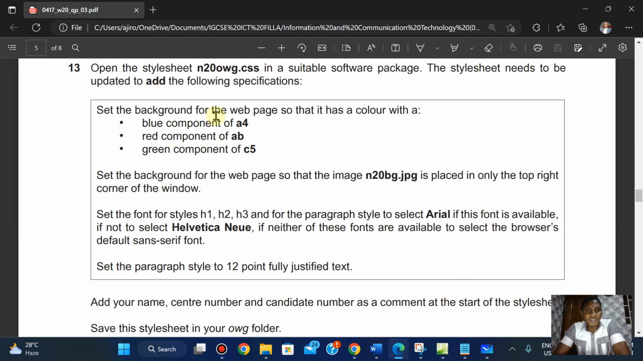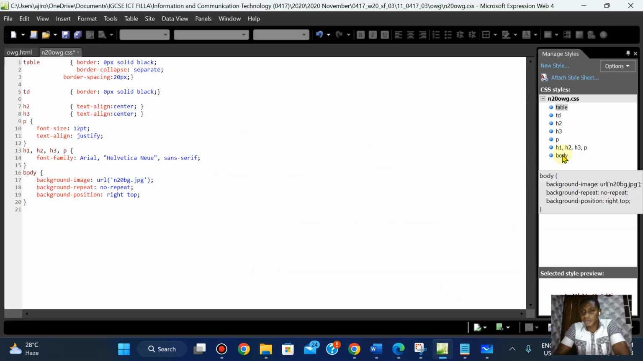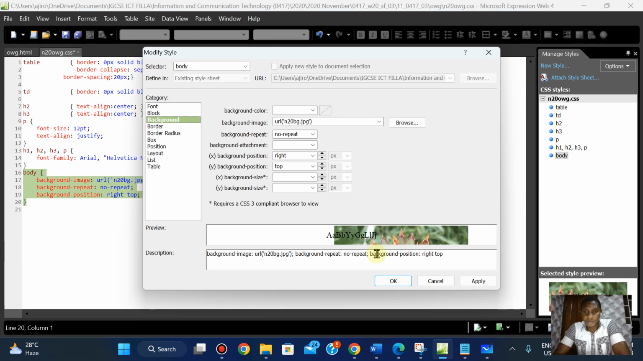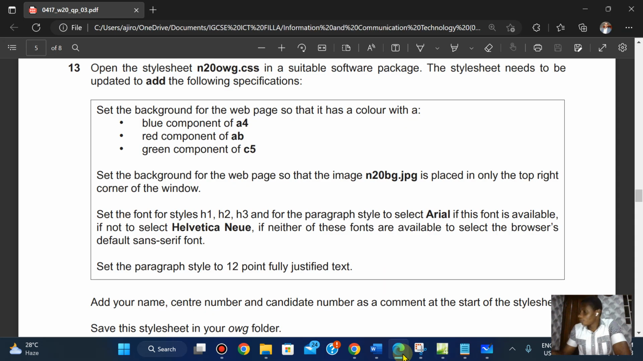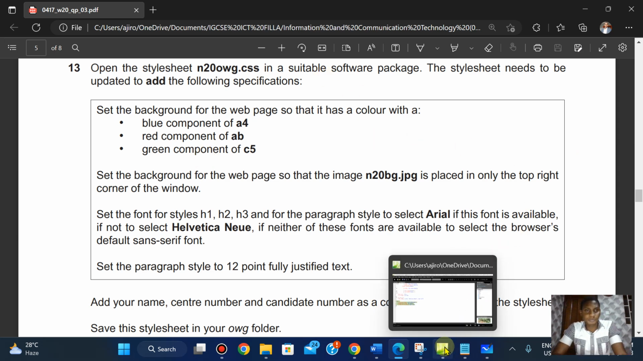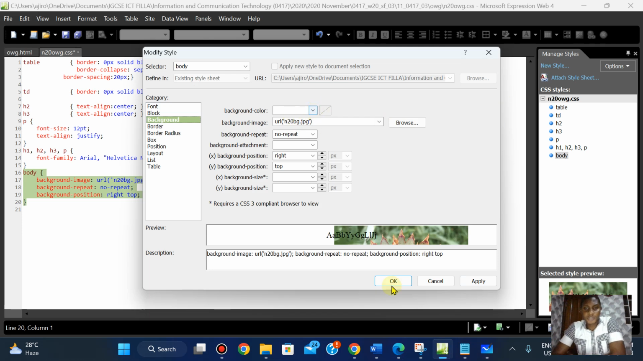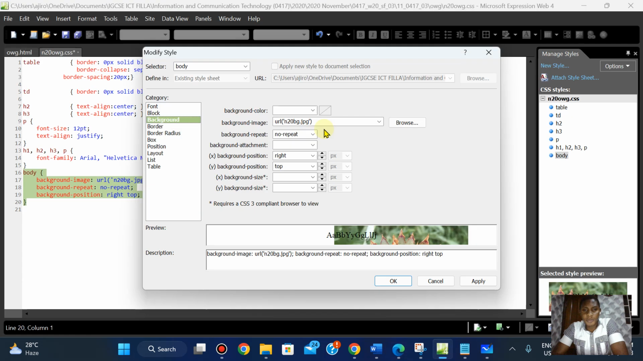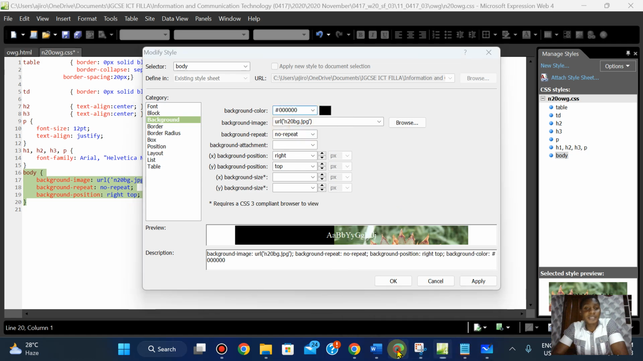No, we're not done. Set the background for the web page, to the body. Modify style. Okay, set the background for the web page. So the background color is going to be, you know what, I'm just going to pick out a color, and then I can try to understand what is happening.